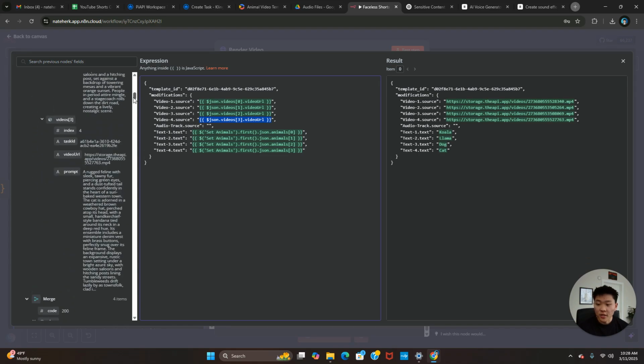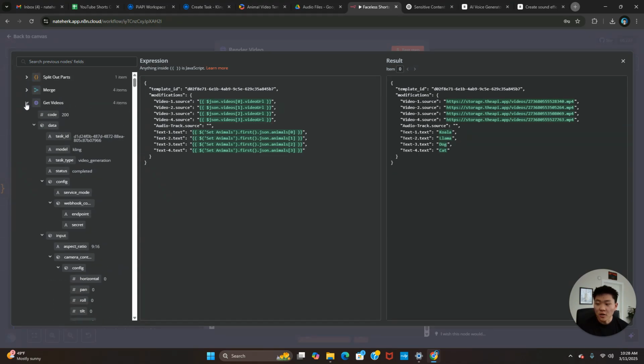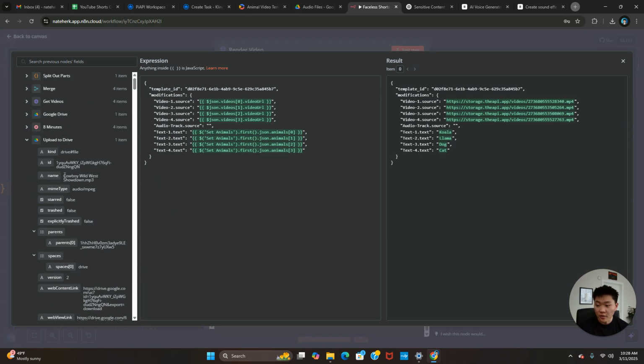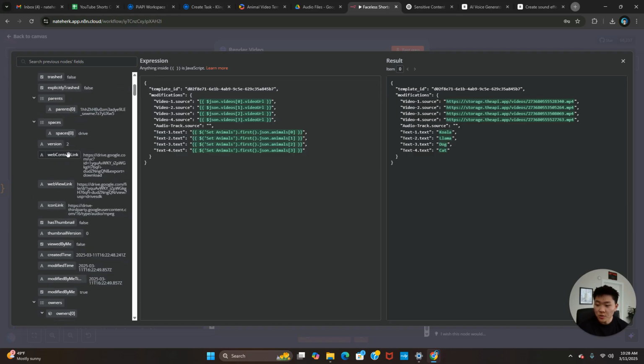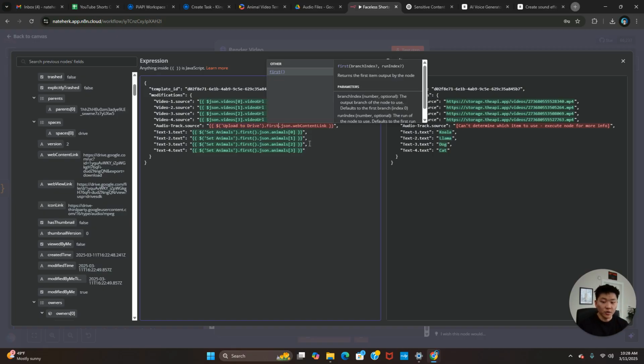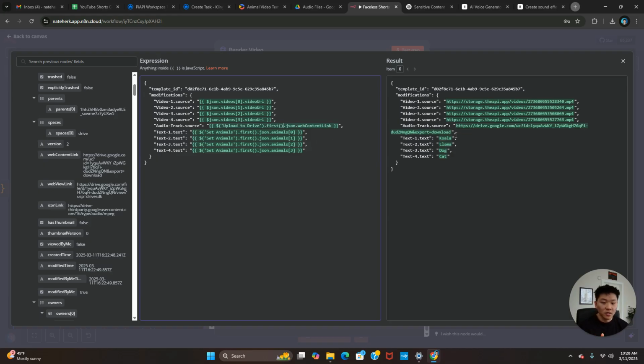Then we need to get the audio track source. So I'm going to go back down to the share to drive or upload to drive node, and we just want the web content link. I drag that in there. It says it can't determine which item to use, so we come in here, delete the word item, and say we want the first item. Now it's green. We've got that reference.